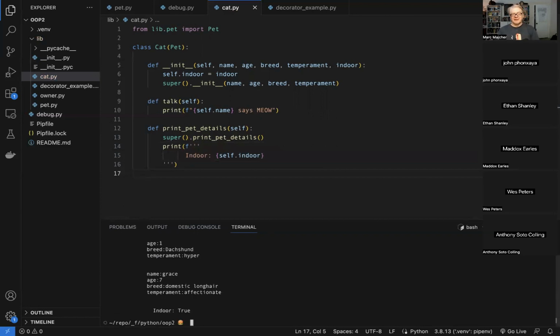Yeah, much better. But normally stuff like this, we wouldn't be printing stuff, we'd be returning stuff. But this basically gets the idea. We are calling the print details of the parent, and we can extend that just like we extended the init here. So in a real thing, you'd probably be returning stuff instead of just printing stuff directly, but this is what we got here.